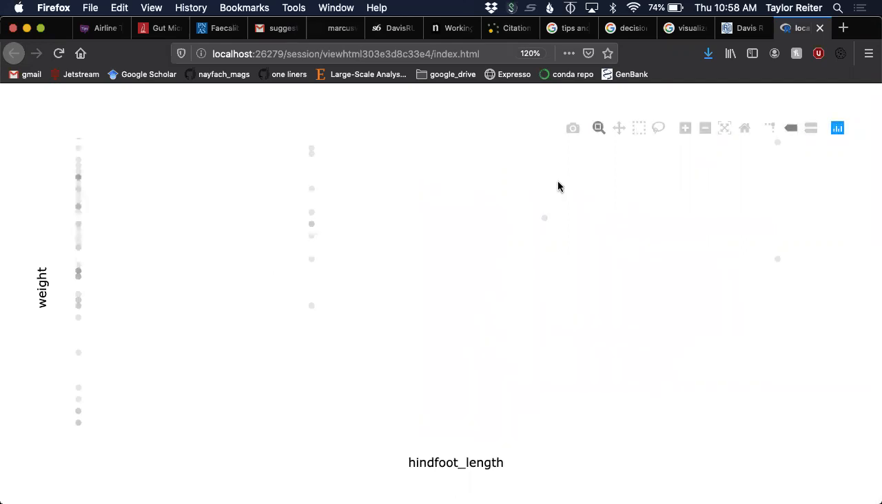So this is an HTML, which means that I don't think you can embed HTMLs in a PDF. You probably can. I don't know how to do it. But it'll work as an HTML document.